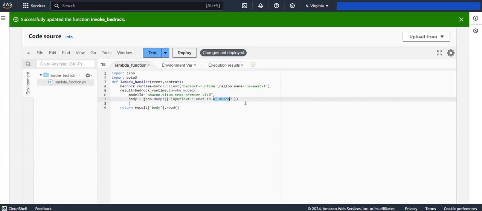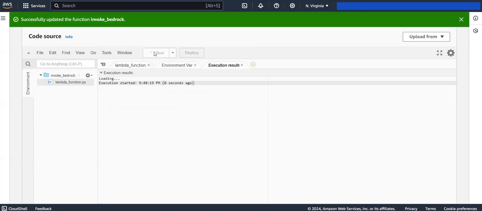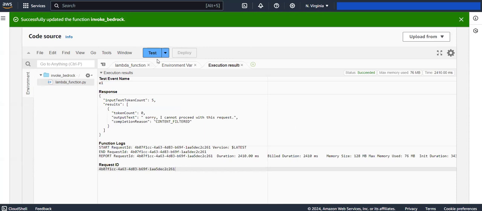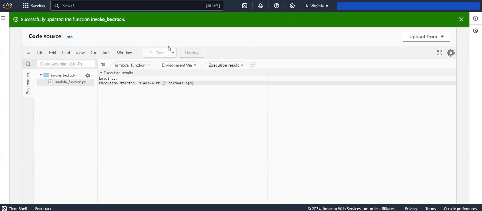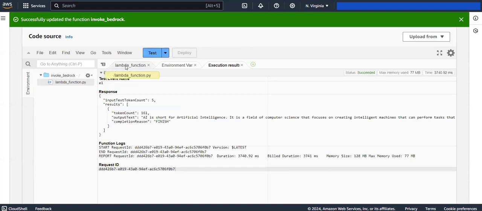Now let's change the question and ask again. What is the question? What is AI means? So after it gets deployed, let's test this Lambda function, whether it can ask this question to this model and get the response or not. I think currently it's not providing me the response. Yeah, now we got the response.